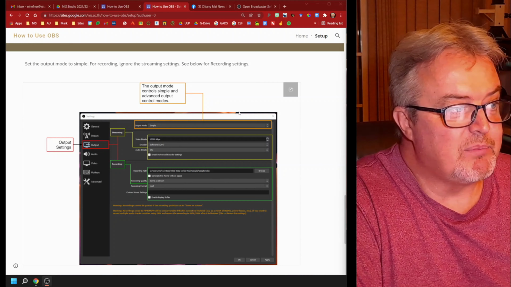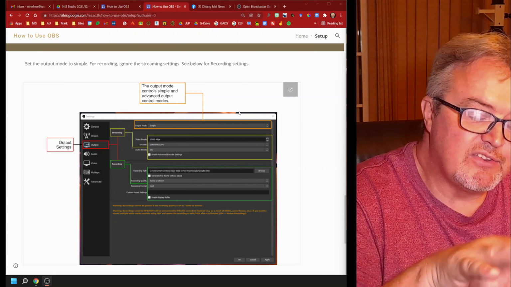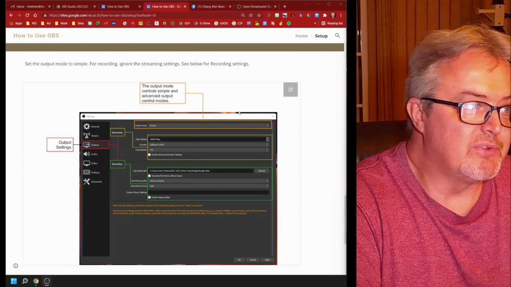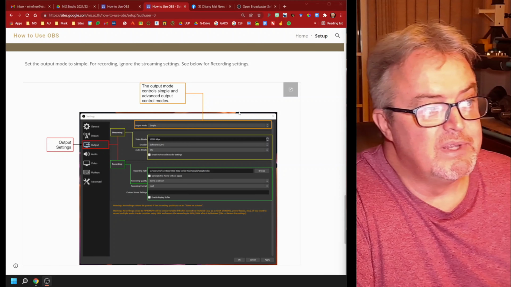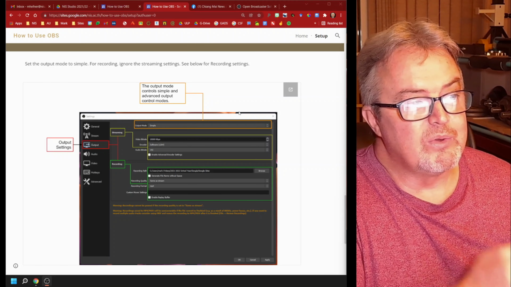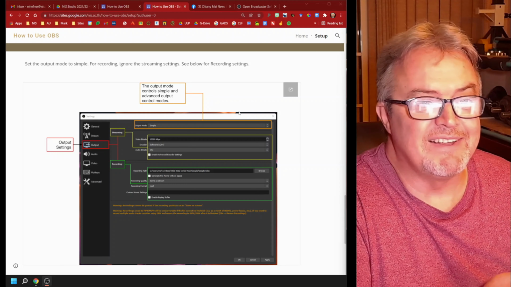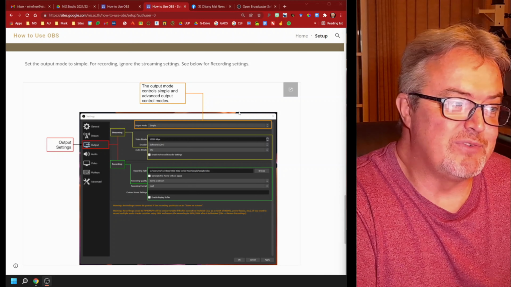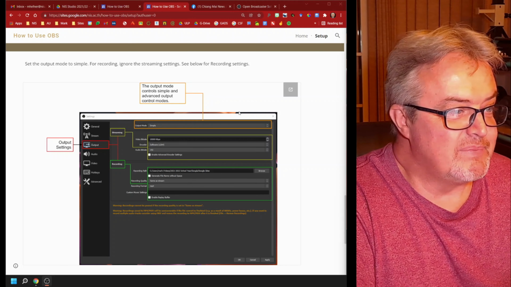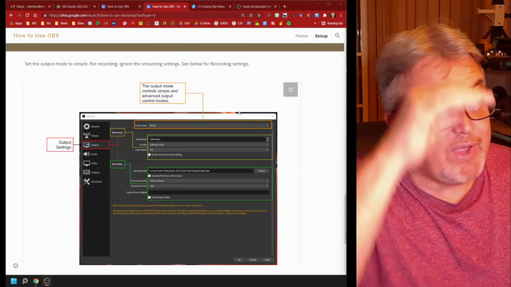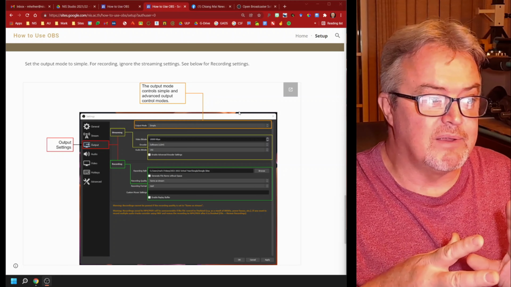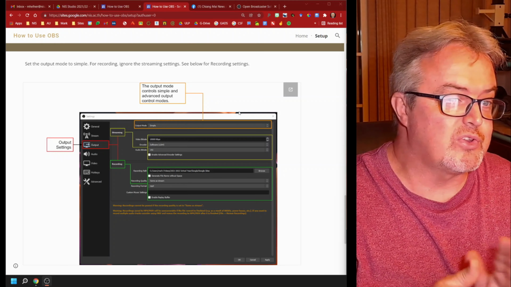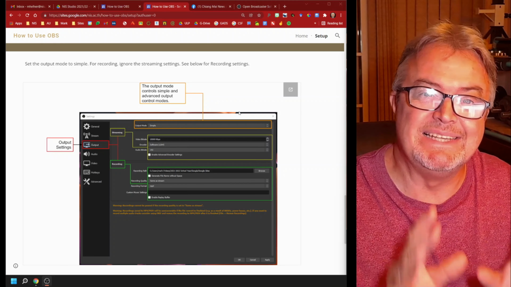Set the output mode, and this is for the students, you know, for my middle school students. Set the output mode to simple. For recording, ignore the streaming settings. Don't even touch that. Don't try to confuse yourself with it. We're going to simple. You have simple and advanced output control modes. We're just going to do simple for now to keep it simple.